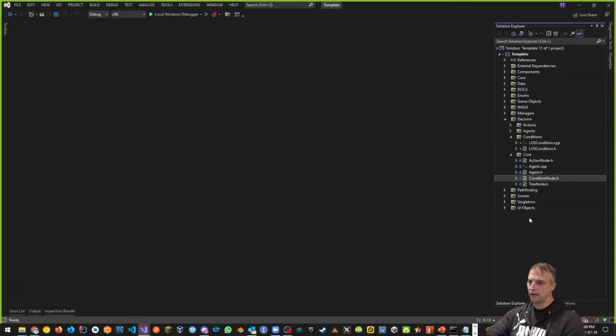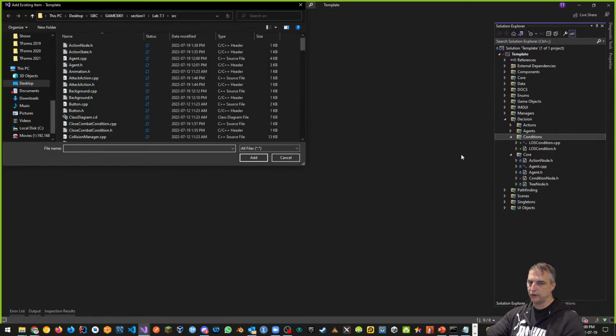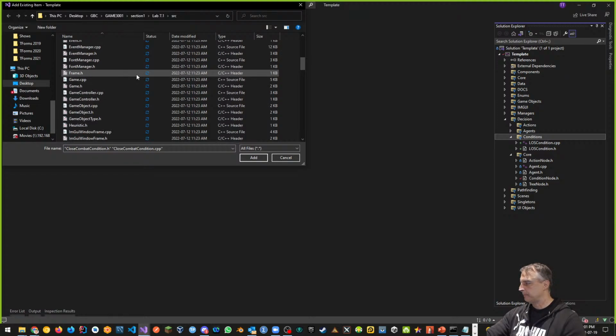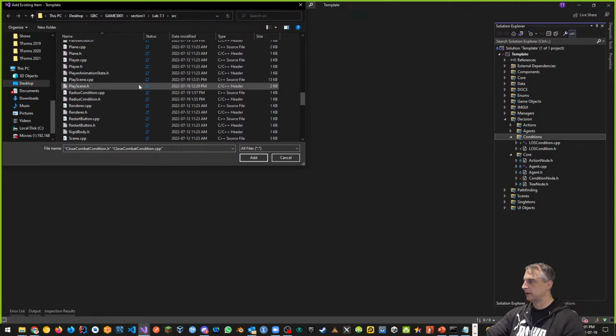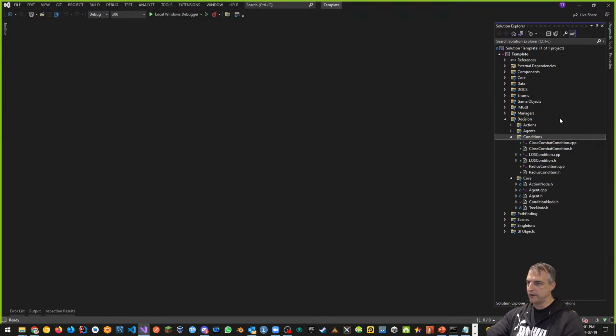And let's move them into our conditions filter. So we're going to add existing item, and we're going to go to reactions. We're going to add those in. So we're going to add in the close combat condition as well as the radius condition. Those are the two that we're going to add in. So let's get the radius condition in there too. We're just control clicking so that we have everything in here. Okay, if I click add, you can see now we have all of those. There's three conditions. And what we're going to do is just rename them and readjust them as we go.